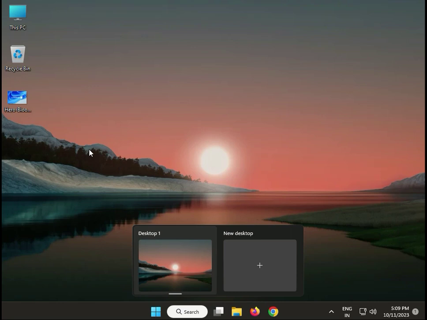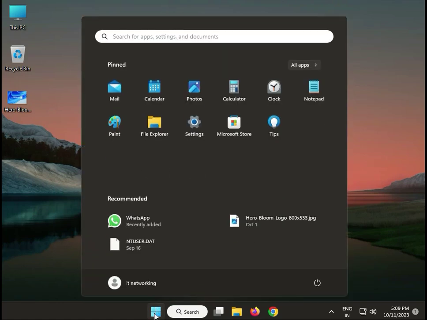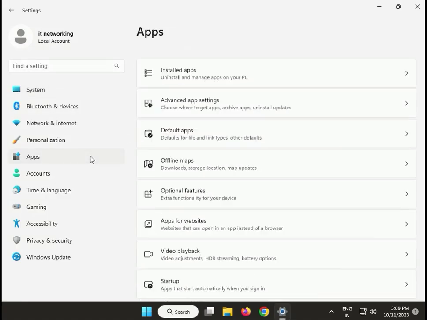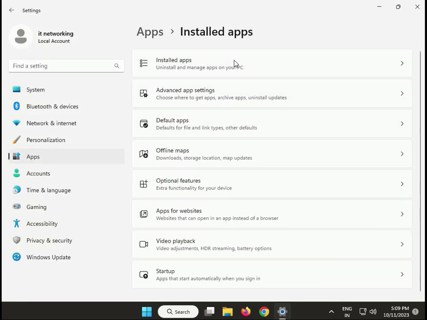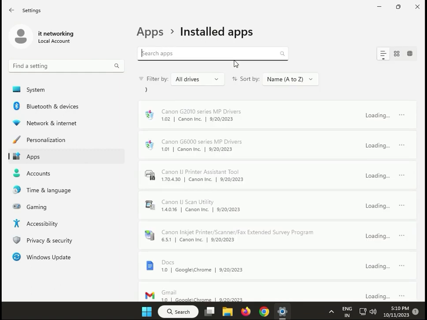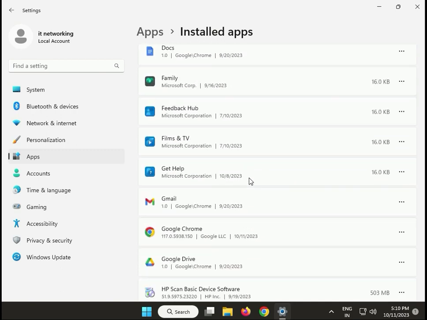Surface Go 3 black screen coming. So how to fix issues? First step, guys, click the Start button, then click Settings, then Apps, Installed apps. Now your apps are synchronized. Okay, so these are the apps installed in your system.